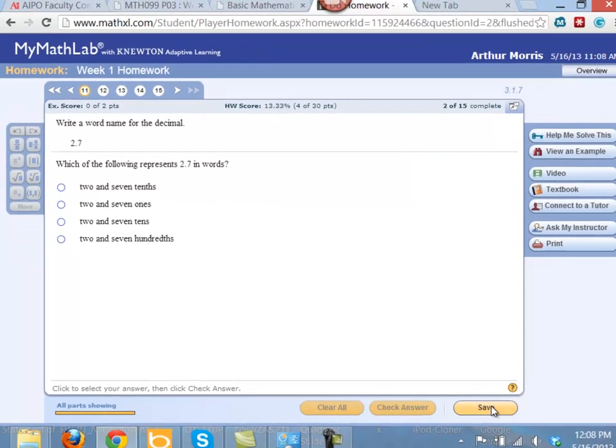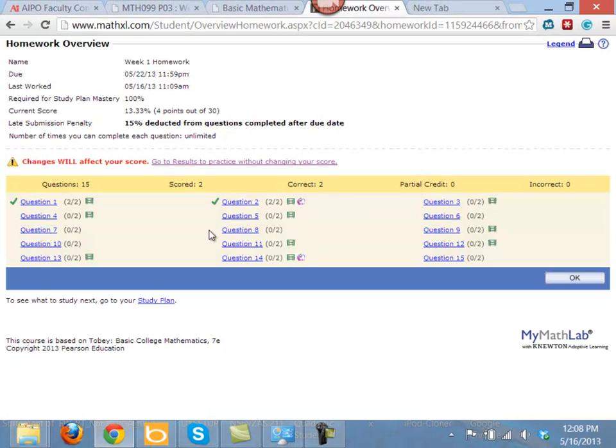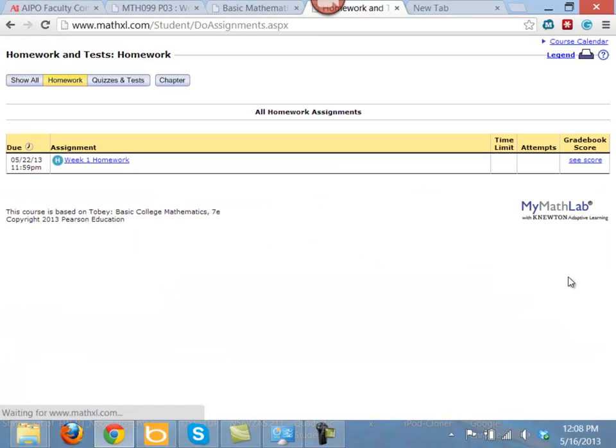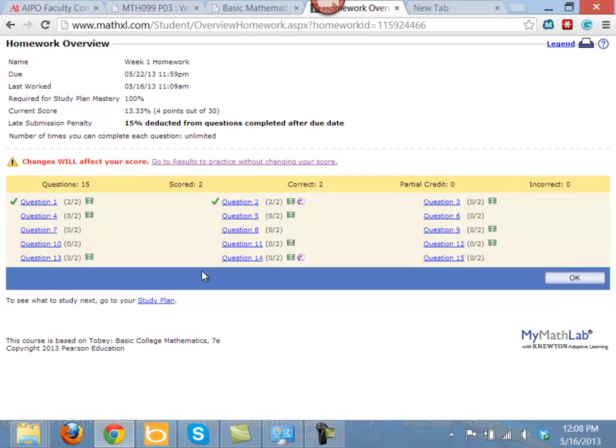Now once you get done with the lesson, you can click save, and then you can go out, click OK, and you're done. You'll be done with your week 1 homework, and you can continue to work on your week 1 homework throughout the week until the specified due date.